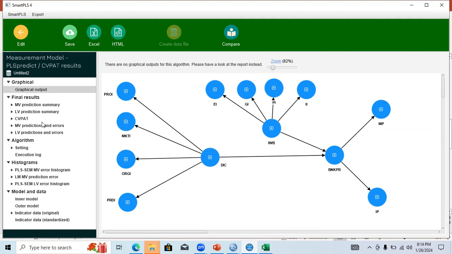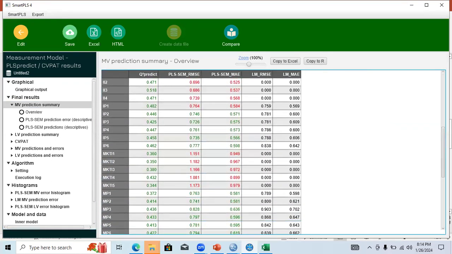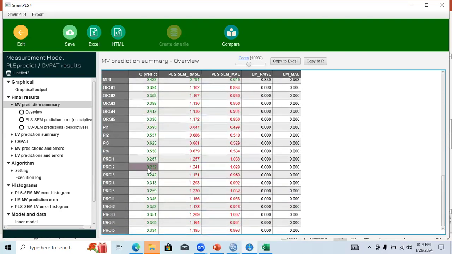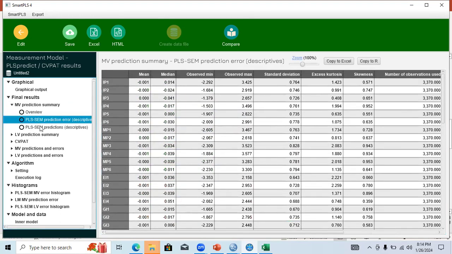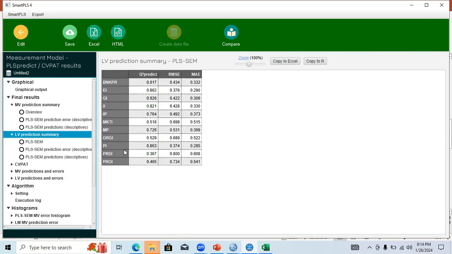So we need to see the model prediction, and we just need to see the first column, and the values are greater than 0. You can see here the values are greater than 0 in the overview, in the prediction error, and in case of the PLS descriptive LV prediction summary. This table is basically relevant for us.